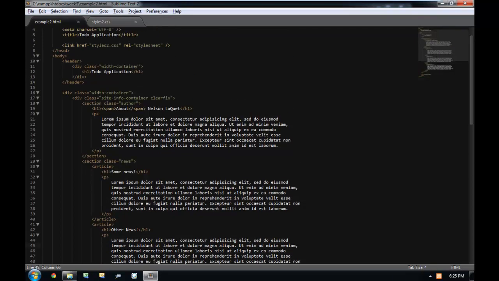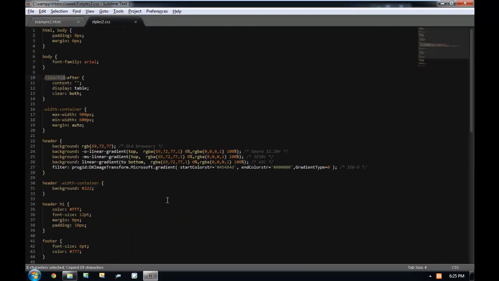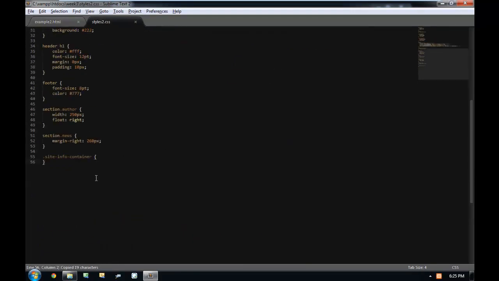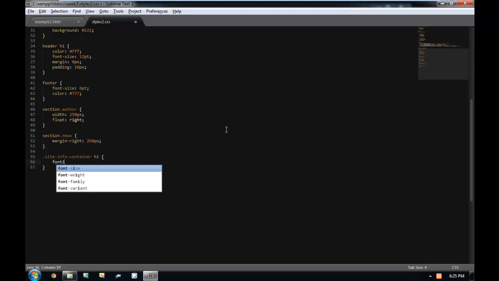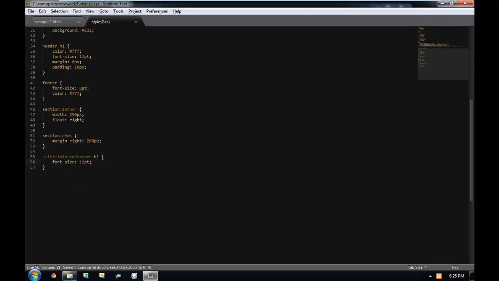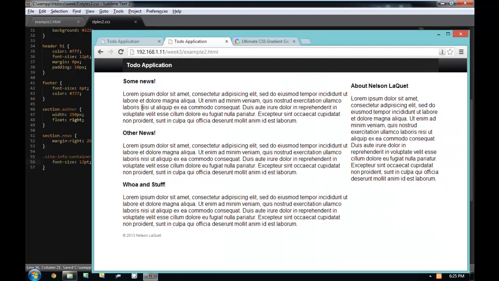I'm going to start off with giving our headers a specific font size. To do that, I'm going to go down to the bottom of my page, and on Site Info Container, I'm going to select Site Info Container H1. That'll select all H1 tags that are inside of my Site Info Container element. Then I'm going to give it a font size of 12 points. So you see, that normalizes all of my sizes for headers.